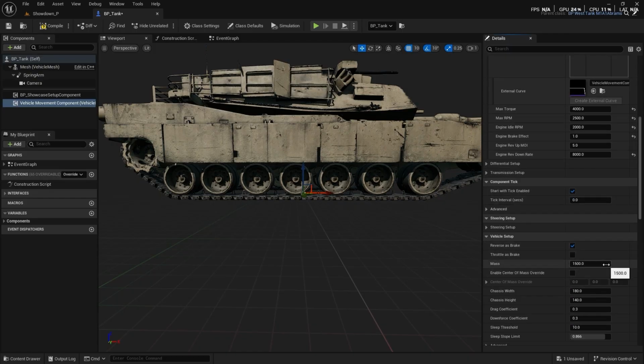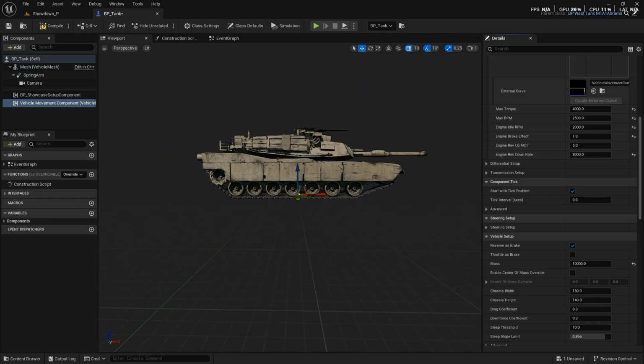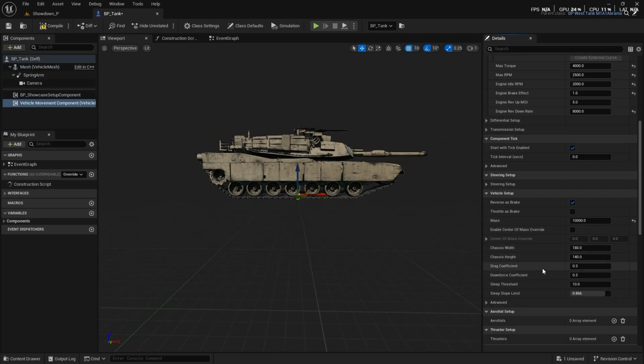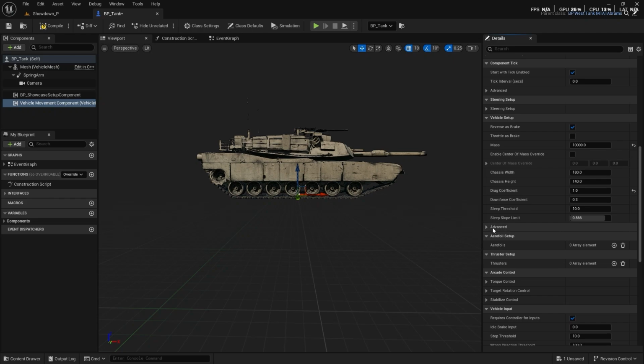And then you can come down here. Here we have the mass of the vehicle. I'll change, this is a heavy vehicle. Let's change it to something like 10,000, and we can change the center of the mass as well, but I think that's fine. Then I can come down here. We have this drag coefficient. I'll make this value 1.